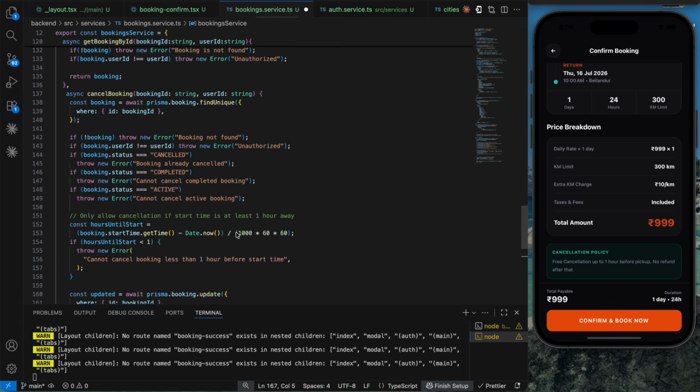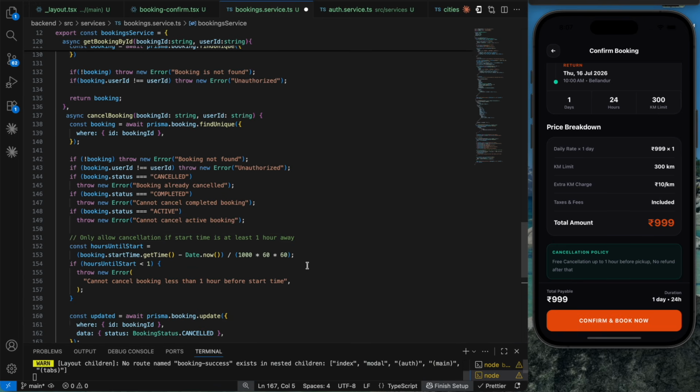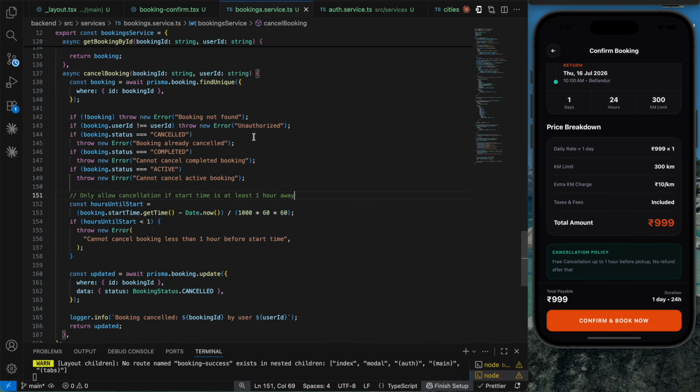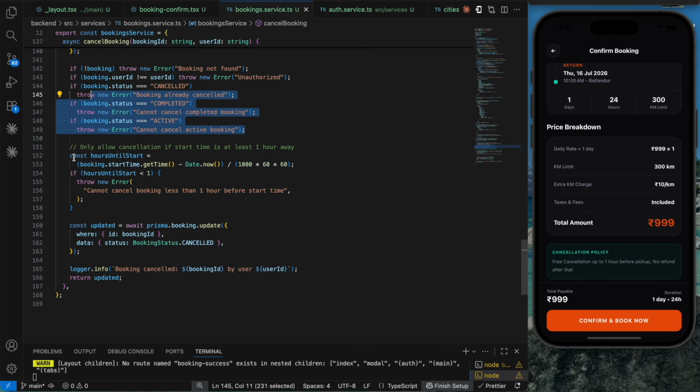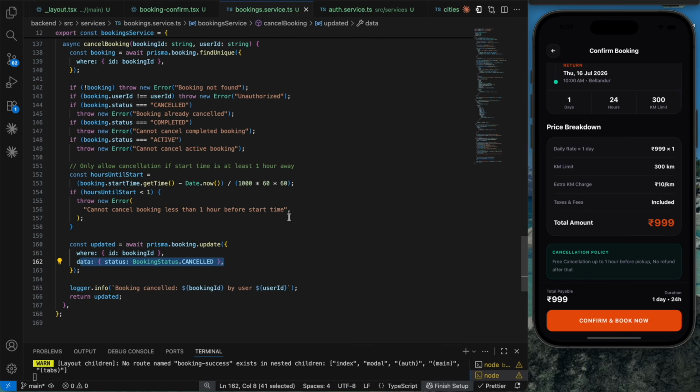Okay, so this is your function for the cancel booking. First of all, find the booking ID. If it's not found, show booking not found, and check all of the conditions. That is, if the status is cancelled, completed or active, show the error messages. And we're only going to allow cancellation if the start time is at least 1 hour away. Once we calculate this, we say const updated equals, we update the backend with the booking ID, and we set the status to cancelled. That's what we are doing over here. That's the complete code for your booking part.